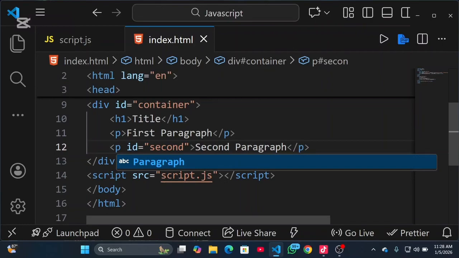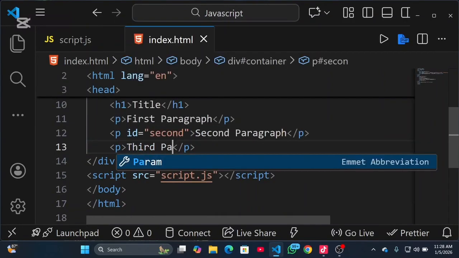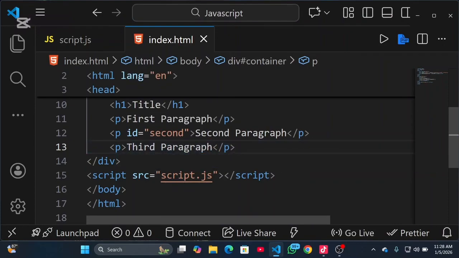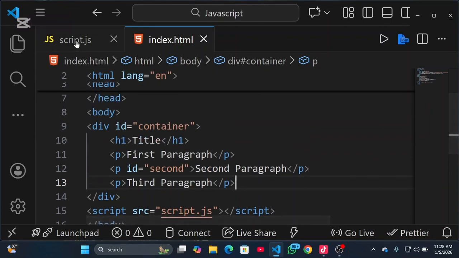So we are going to write our third p element right now. Alright, so this is it, and let's go to our JavaScript. Beautiful. Let's go to JavaScript.